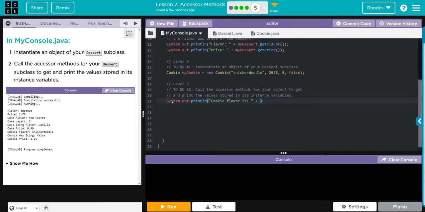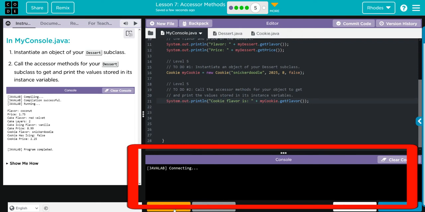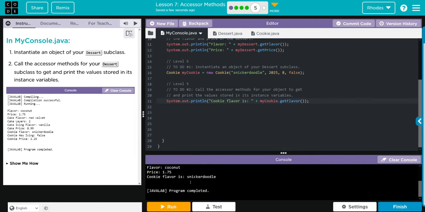Remember, first, what object did we create? Well, we created the myCookie object, right? And what method are we trying to call? Well, we're trying to get the flavor, and our access is through our getFlavor method. So we're going to call the getFlavor method like that. Before I write out all of these, let's hit run and see if we get Snickerdoodle to print off down in our console. And it looks like our code from the last exercise works. Let's go ahead and finish it off.